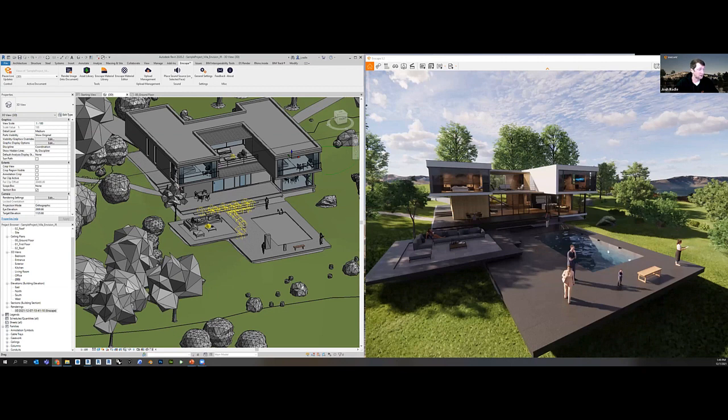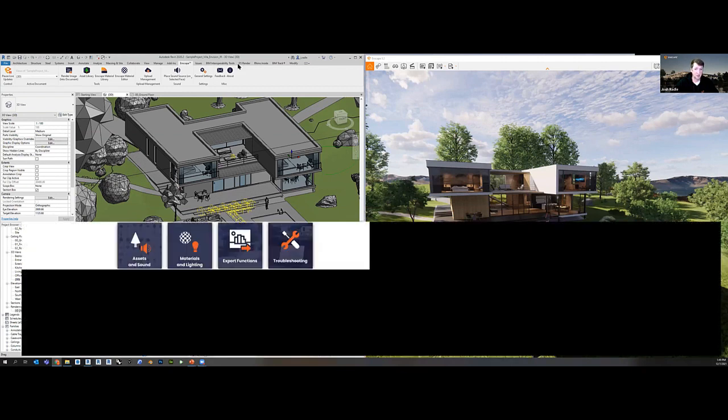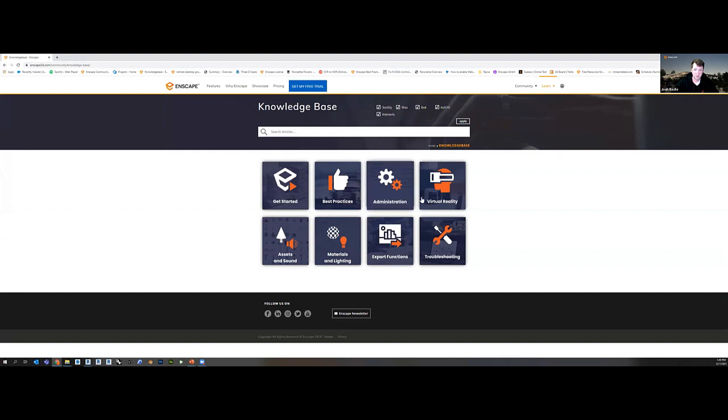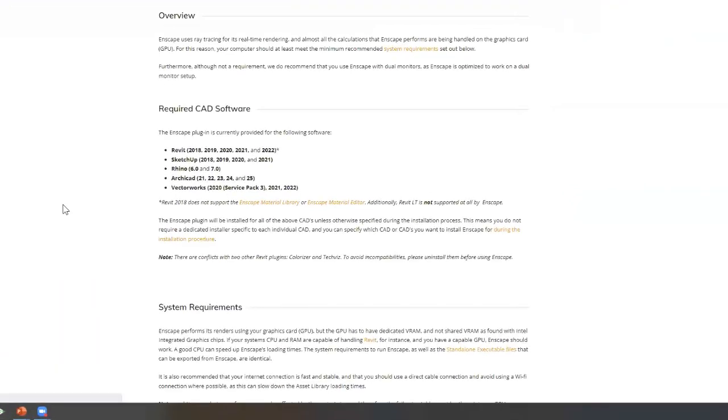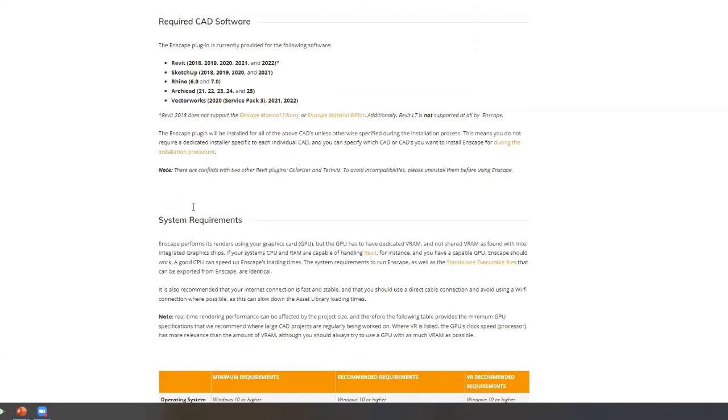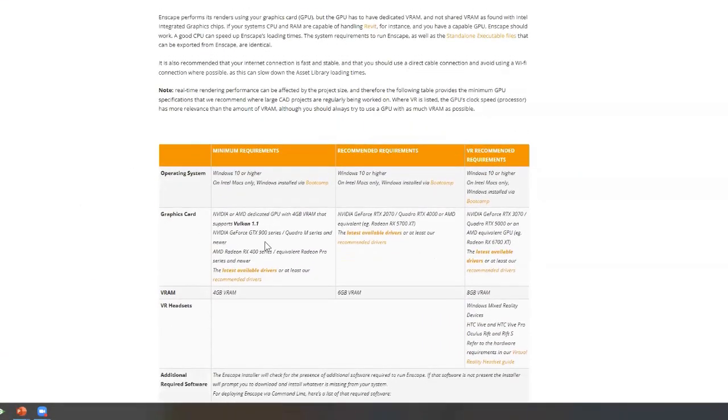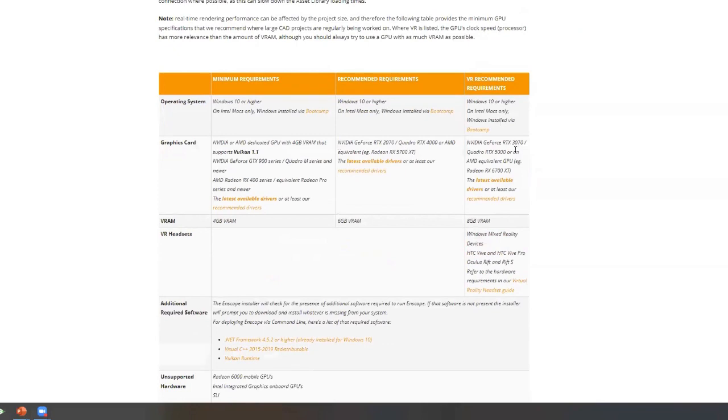So great question. First up, we have our knowledge base, again, where it has all of our information about that. And we also have our system requirements page. So this will tell you all the design applications that we support. And it will also have a breakdown of minimum, recommended, and VR recommended. So again, I'd go at least six gigs, for not minimum, because 4 is our minimum. 6 is right in the middle, a happy medium.